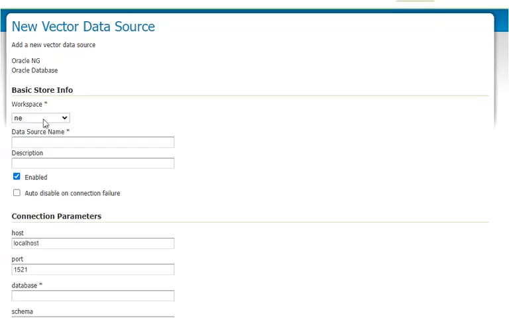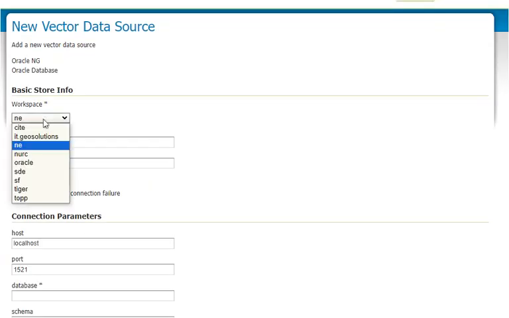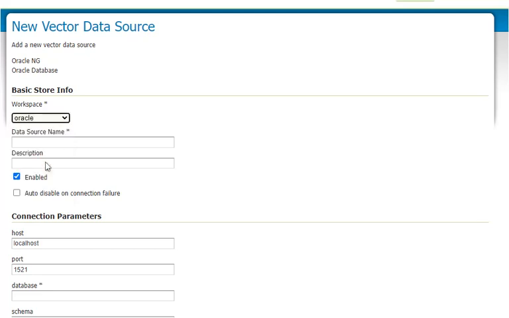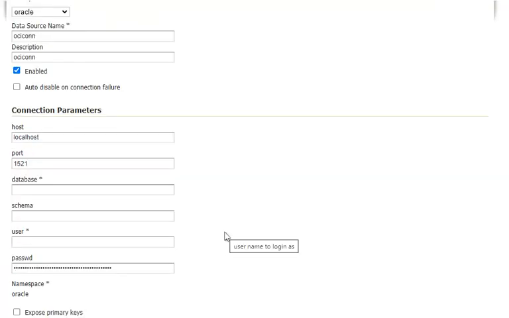Okay, and select the workspace you want to create the store in. Select the workspace I created, Oracle, and the data source name. I'm going to call mine OCI, and a description. And in the connection parameters, go ahead and remove localhost and the port. And in the database field, paste in the connection string from OCI.